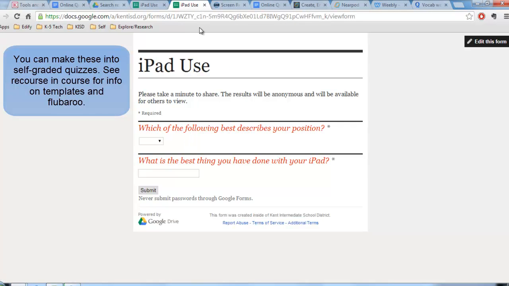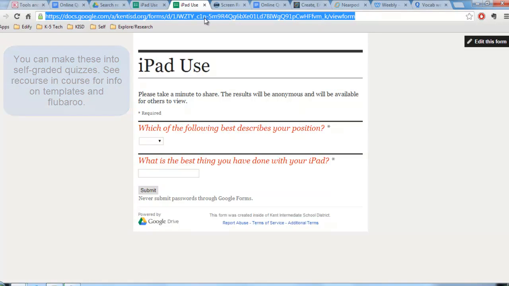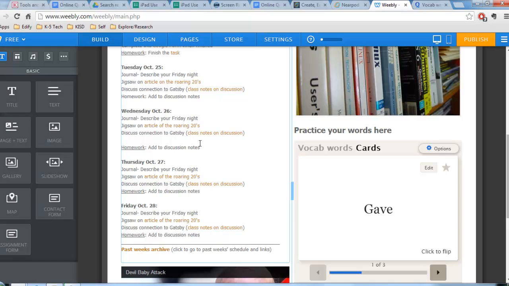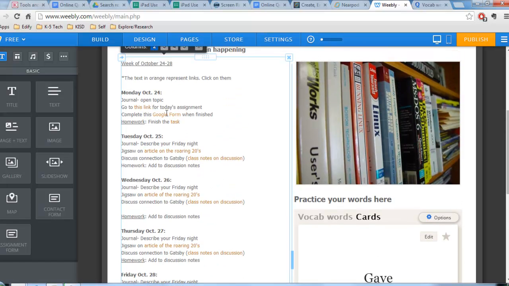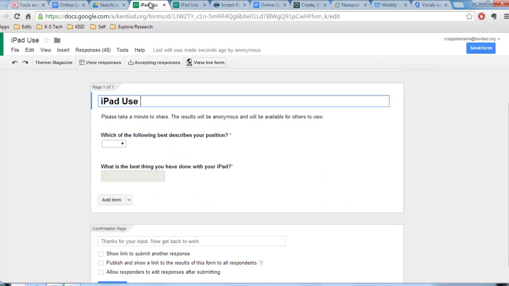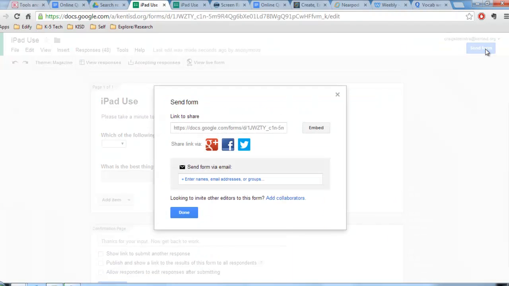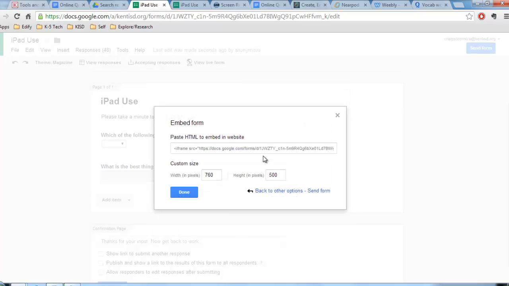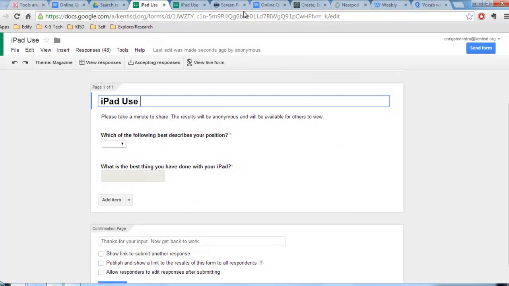So I can copy this link and put that back on my site if I wanted to. You can see I did that here, complete this Google form when finished. And if I wanted to, there is a way to embed these forms. If you click on the send form and then embed, you can embed that right on your page and they would take it right from that page. So again, for the sake of time, I'm not going to go into any more detail, but that just gives you an idea of what is possible.